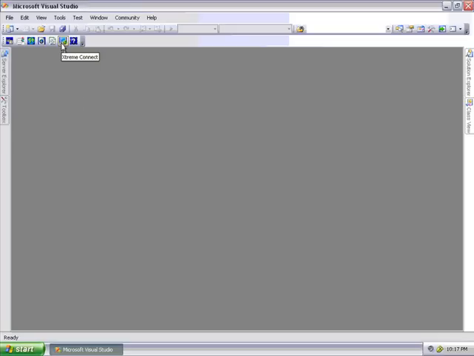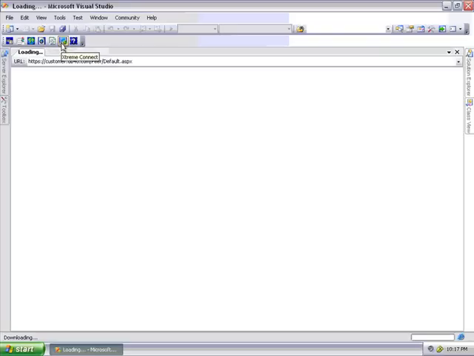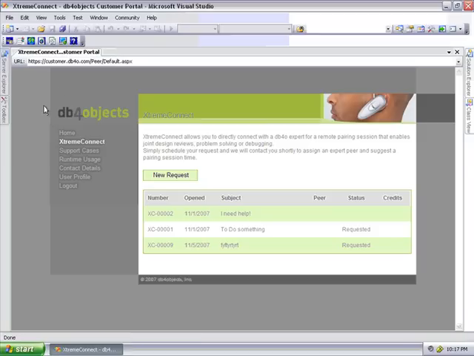Okay, next let's take a look at XtremeConnect. XtremeConnect is a new feature that lets you directly connect to a db4o expert. The both of you can interact on a single desktop. DB4Objects is on the edge of extreme pair programming using voice chat and desktop sharing for remote collaboration.